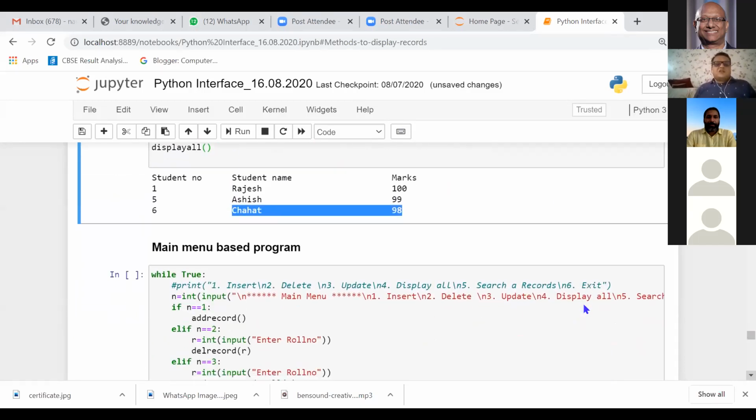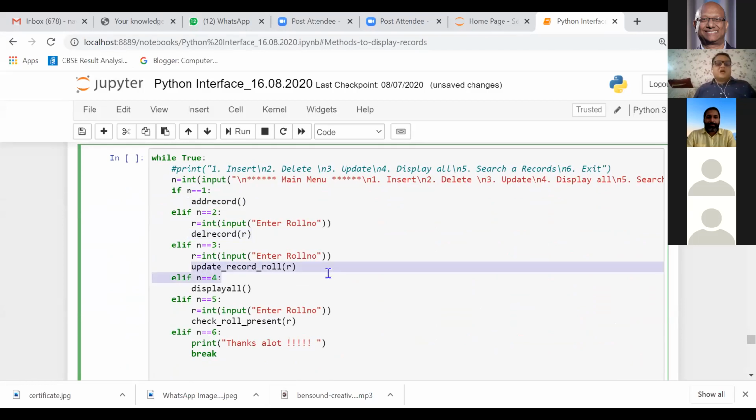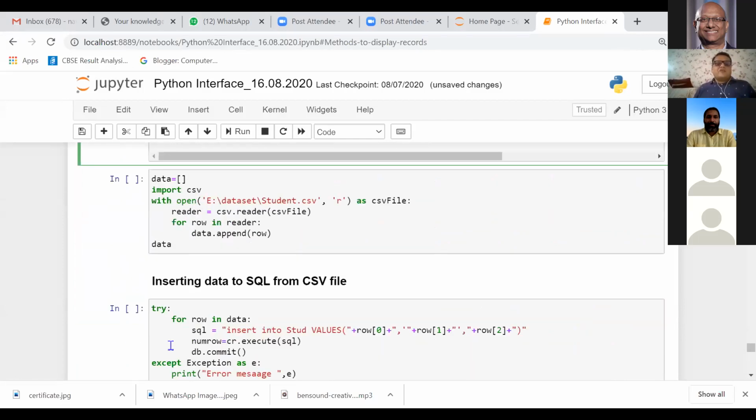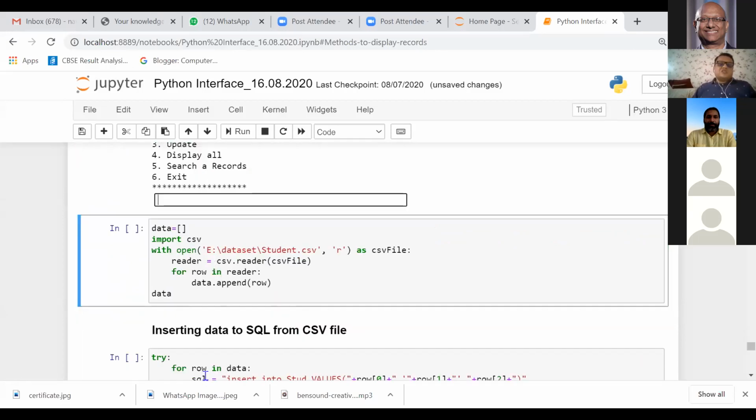Now, this is a menu driven program in which I have called all these functions: add record, delete record, update record, display record, check roll number present, thanks a lot, and break. I've used while true, so it runs until the statement is true. I ask the user to enter any of the choices and we can run the program. So this much code I have written, which extracts all the records and the menu.